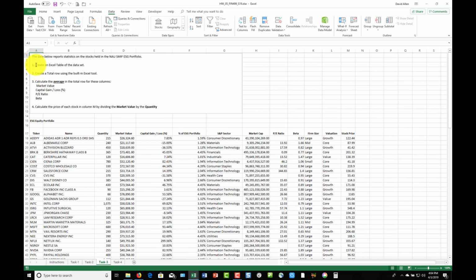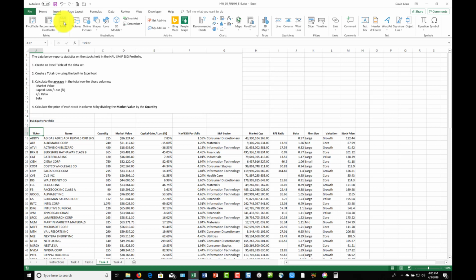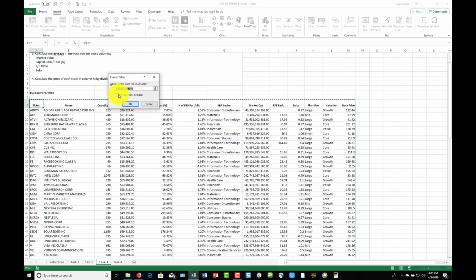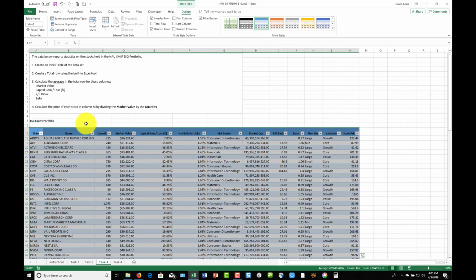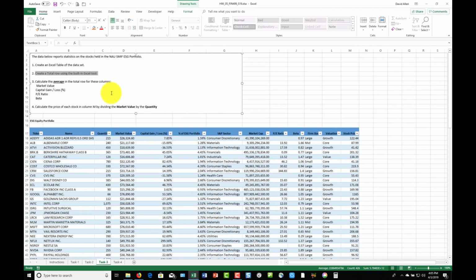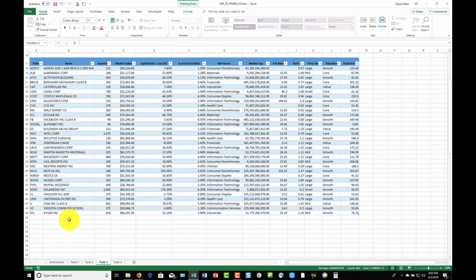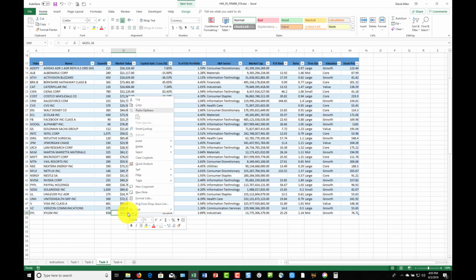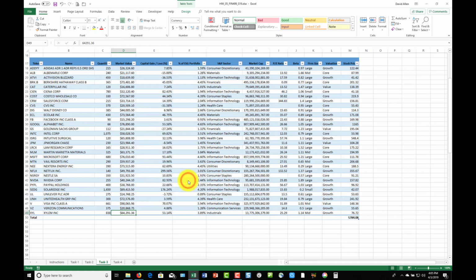Task number 3 asks us to create an Excel table of our data set. We'll do that by clicking in the upper leftmost corner and Insert Table. Our table does have headers, that is, row 17 here has the name for each variable. So we'll click OK, and we now have a table. Then it says to create a total row using the built-in Excel tool. We'll do that by coming down here. We'll right-click on the last observation in our table, doesn't matter which column. We'll go to Table and Totals Row.